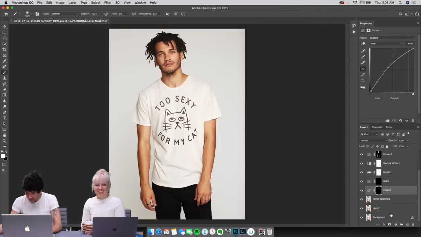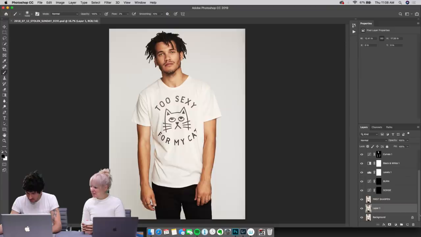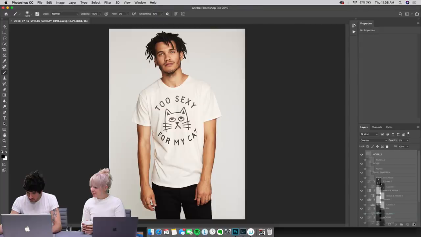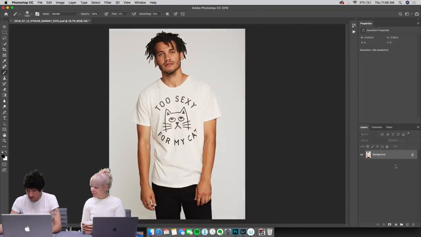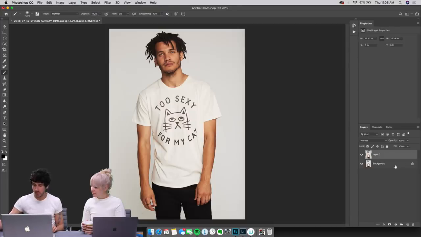All right, so let's get rid of all this sort of stuff. I'm going to delete all of this, just drag it to the trash can. So we're starting from the background layer. Perfect. This is what I shot. So the first thing I'm going to do is Control J to duplicate the background so I can start cleanup.